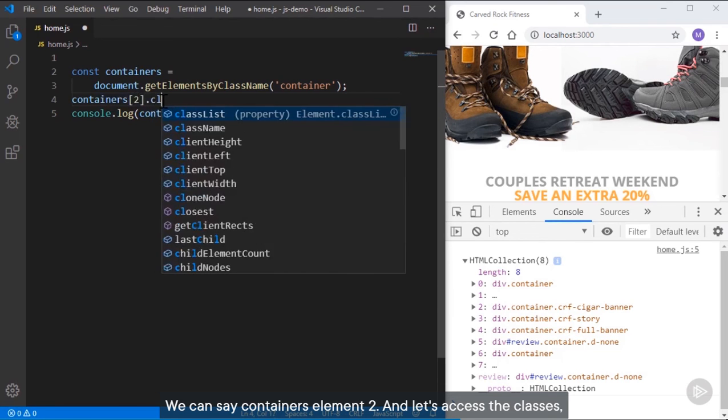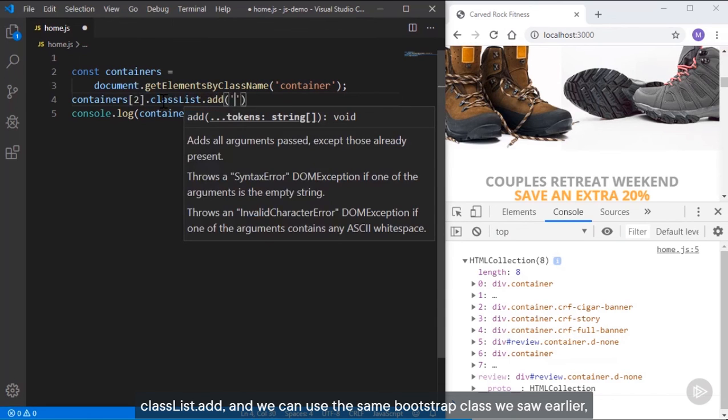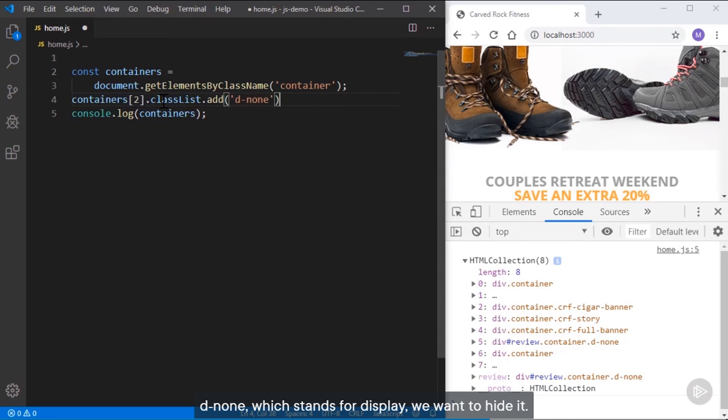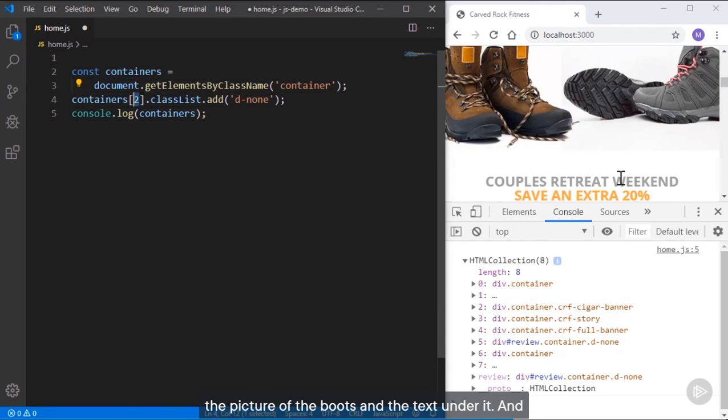Let's access the classes, classList.add, and we can use the same Bootstrap class we saw earlier, d-none, which stands for display none. We want to hide it. So containers is an array. We're going to access element 2, which is this cigar banner, the picture of the boots and the text under it. And we're going to add the class d-none, which will set the display attribute to none.